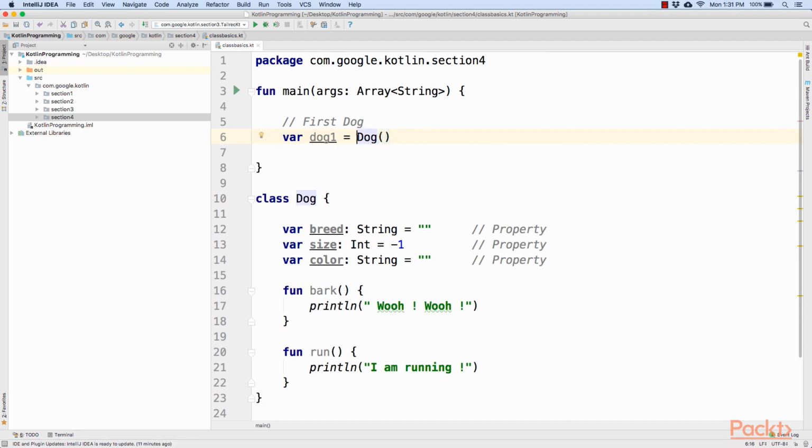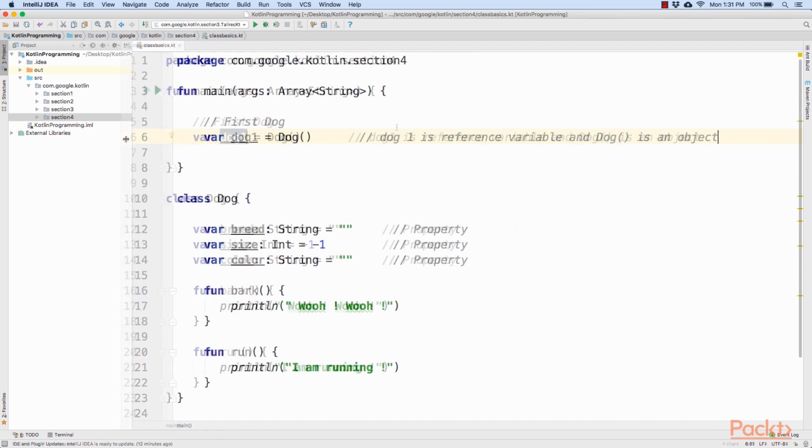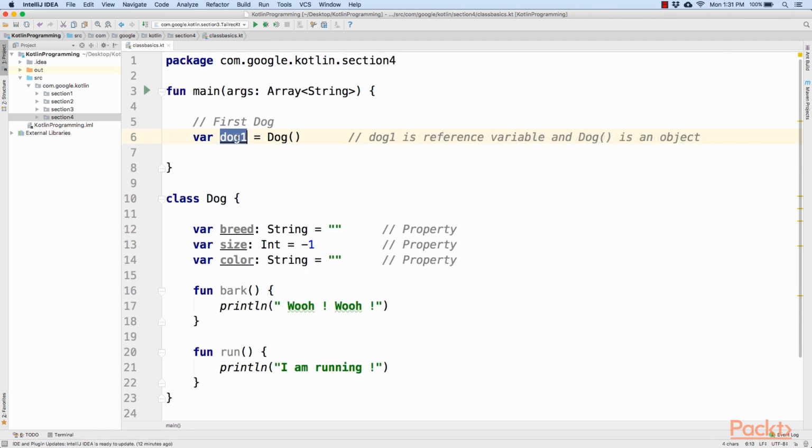Perfect. Now this Dog is basically an object and this var dog1 is known as the reference variable. Now you can also call this dog1 an object. No need to call it a reference variable, in short. It will be very easy for beginners to understand this.